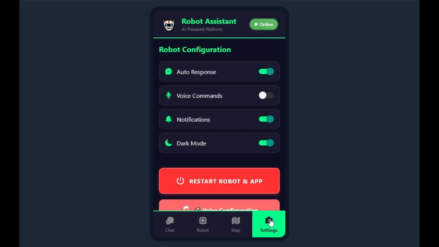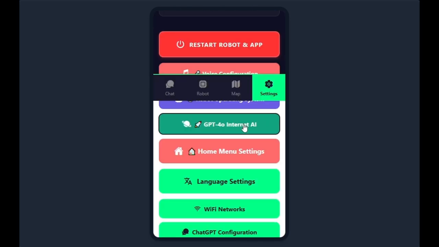Right here is settings. I love this one. We configure auto response. You can turn it on. You can turn on voice controls. That's just simply clicking the mouse. And here's an option that will actually restart the robot. So in this case right here, we can restart the robot.